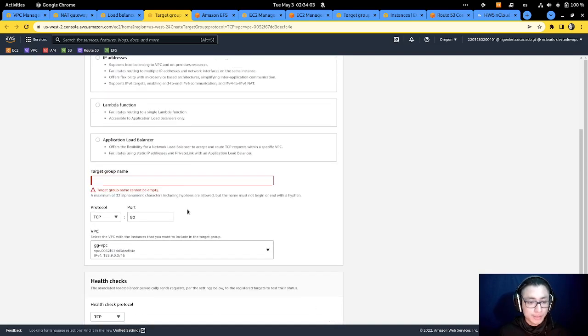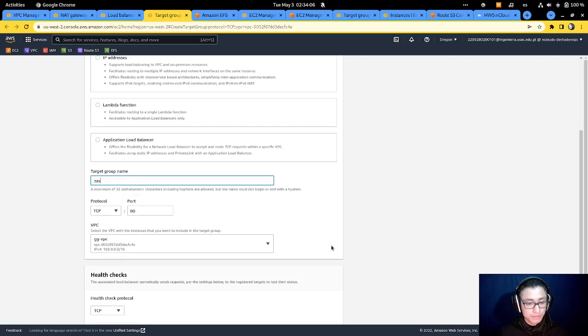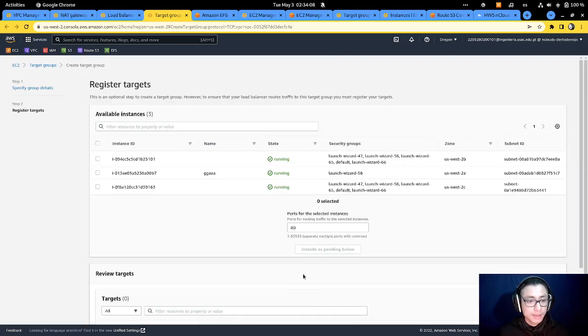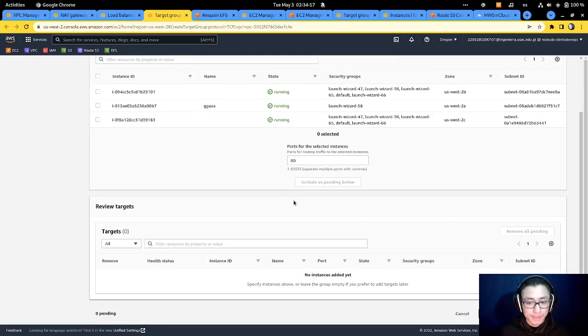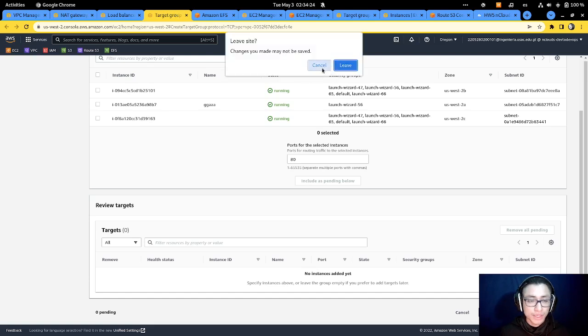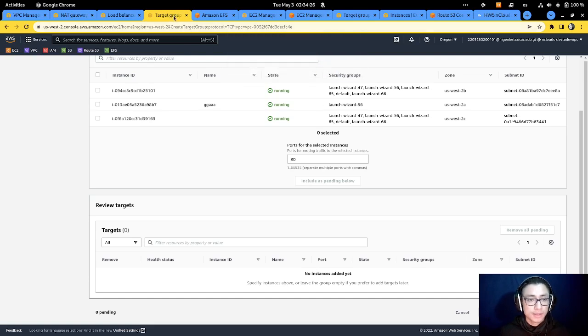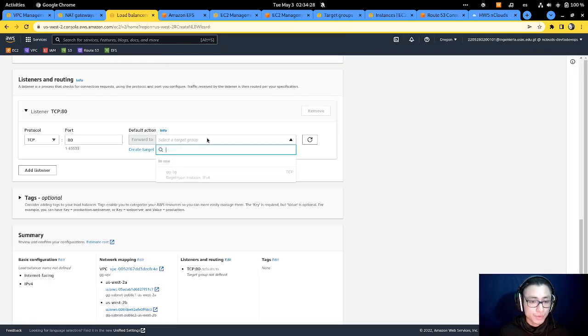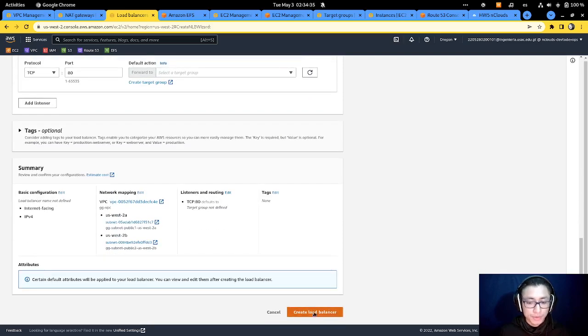So you click on next. Okay, click on next, and you have to register your targets. At this moment, you probably do not have any instance. You can leave it as it is. You can include these later. Okay, so once you have your target group created, you need to specify this one here. As you can see, this one has been already specified, and you click on create load balancer.